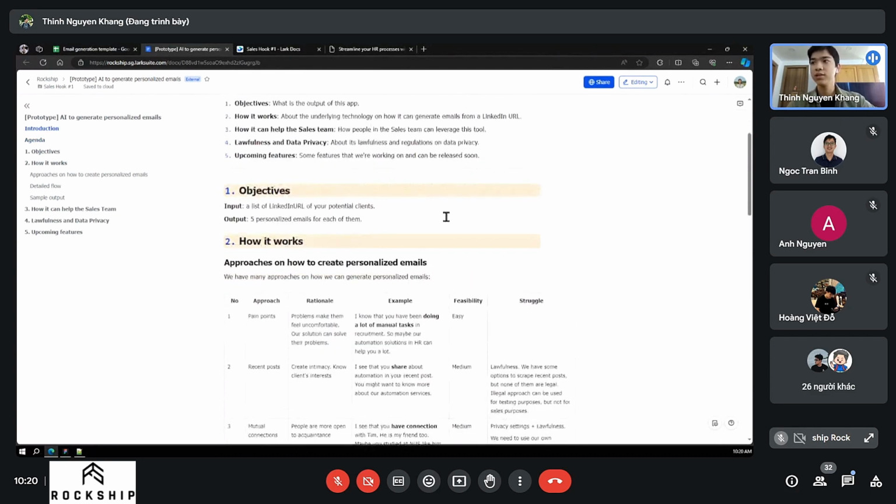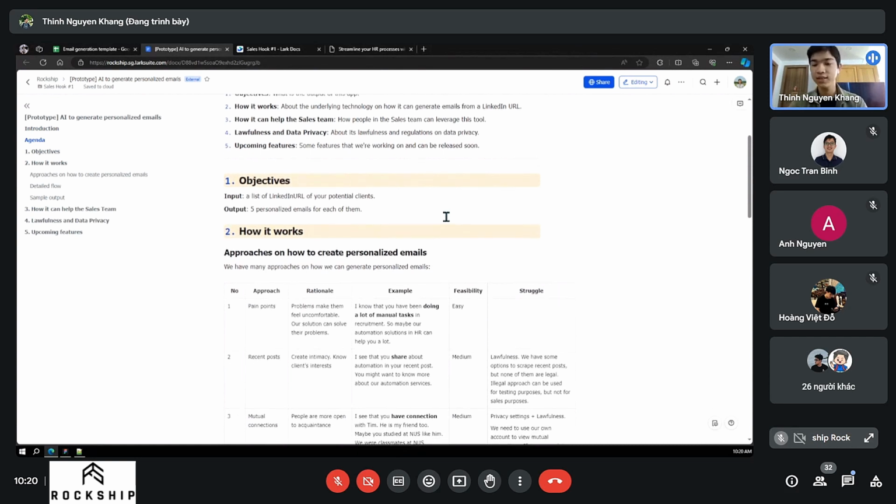Our product takes an input of just a list of LinkedIn URLs into the user interface, and then we can expect that the output will be 5 personalized emails for each client.